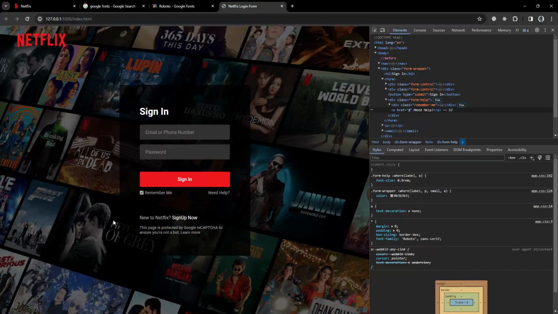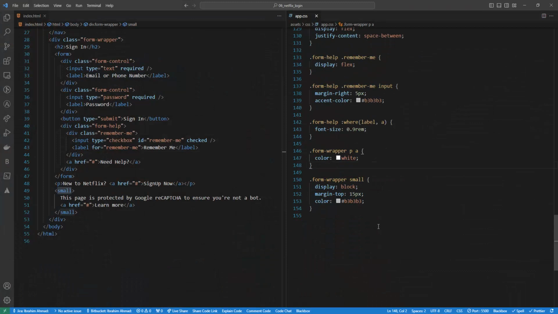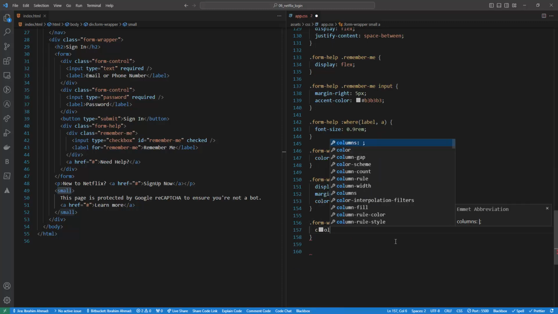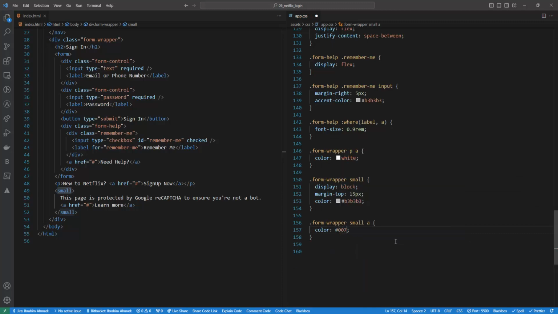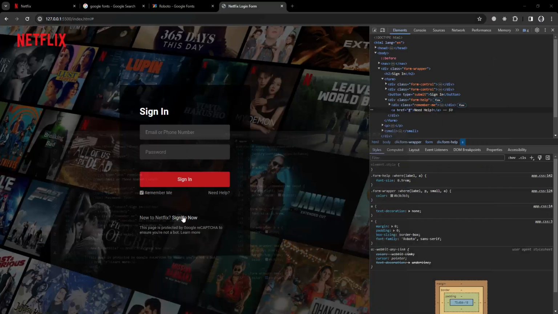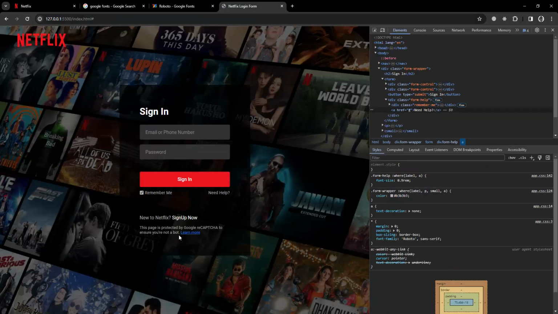Now we need to work a little bit on this learn more button. So what I'm gonna do, I will come back here, and on the A tag we need to work. I'm gonna copy that, place it here as an A tag, and on the A tag we need to change the color. So that is going to be #0071EB. Let me save that, and let's come back here. Let me refresh. You can see we have this blue one.